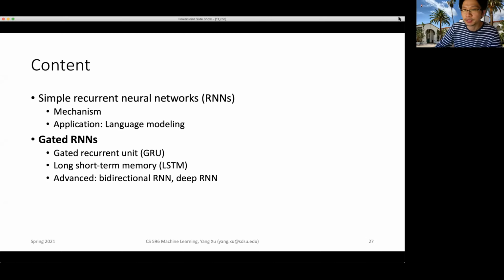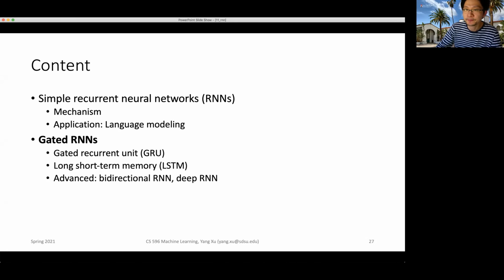Okay, welcome back. And today we're gonna finish the recurrent neural network parts. What we haven't covered is the gated recurrent neural networks. So we will start from the so-called gated recurrent units, which is GRU, and then LSTM, long short-term memory.